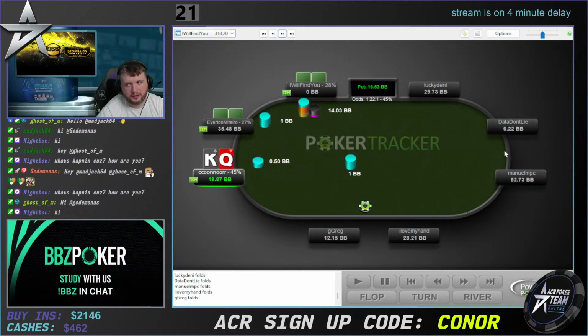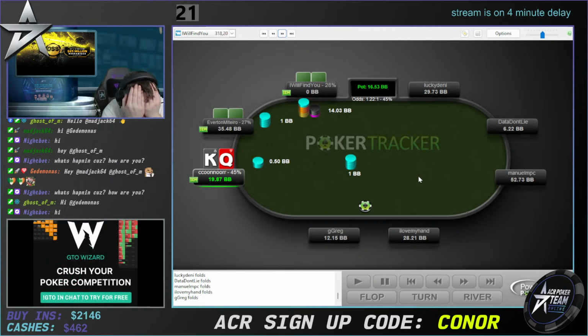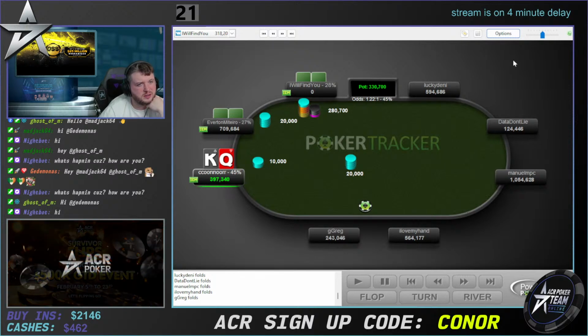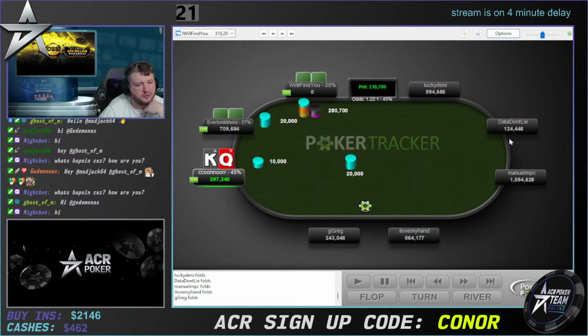PKO. Caller folds. PKO. Need to take notes when I mark these hands, man. How am I meant to know what stage this is? Only 4x starting, so I guess it's not in the money. We go not in the money.